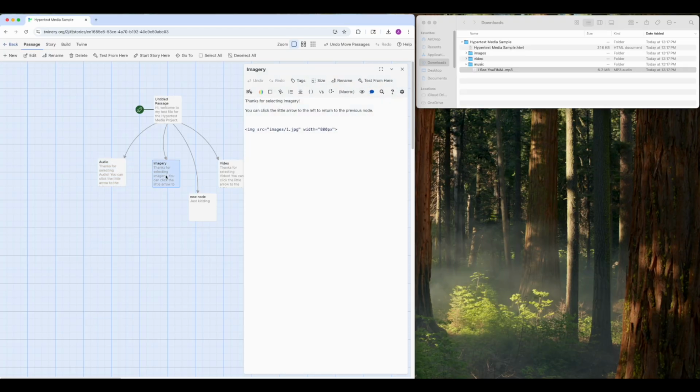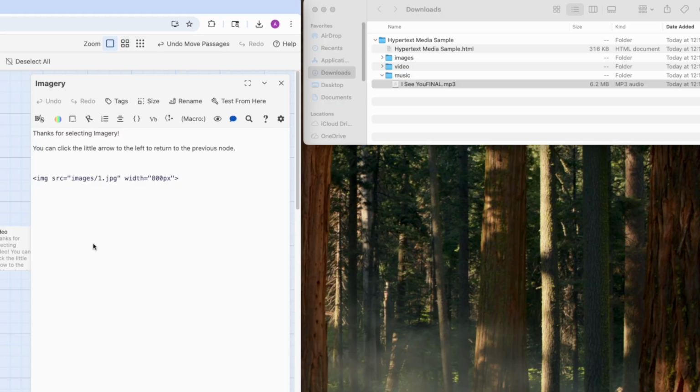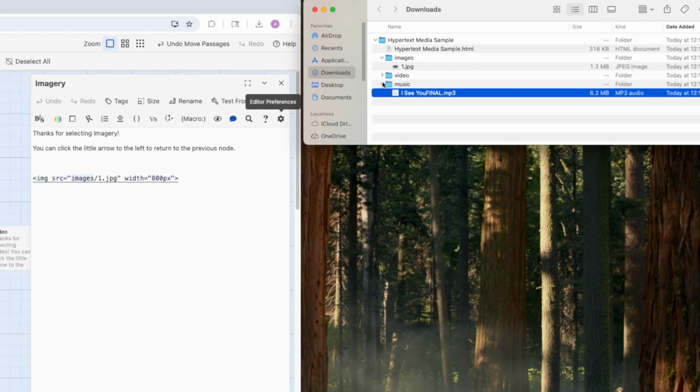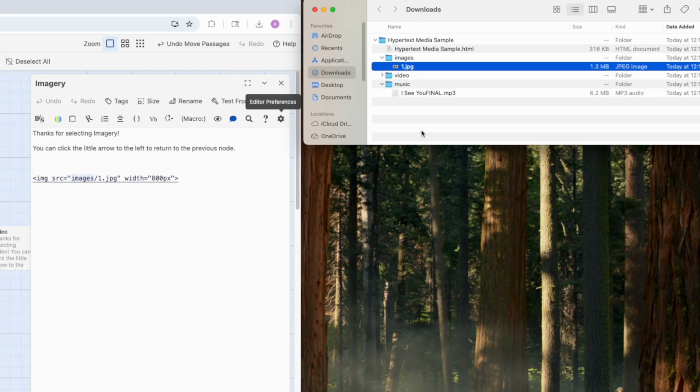All right. Similarly, if we look at imagery, imagery does the same thing. It calls, in this case, for an image, img. What's its source? It needs a source, and that source is to look in the images folder, which is over here, and it wants to look for one.jpg, which is there as well. Again, it needs to match perfectly: the file type and the title. And then finally, I cast it in there with a width of 800 pixels.